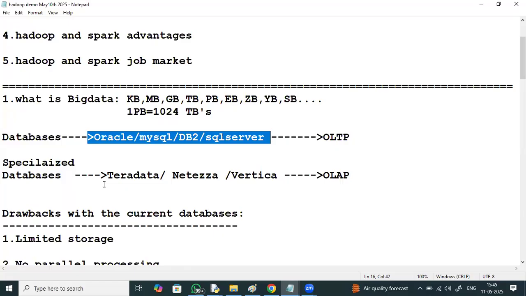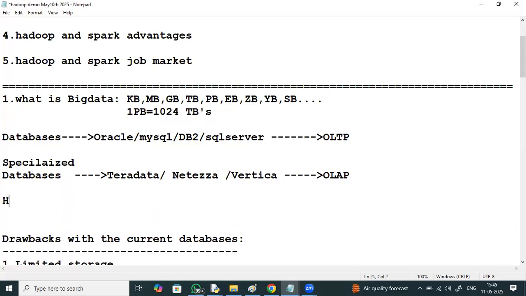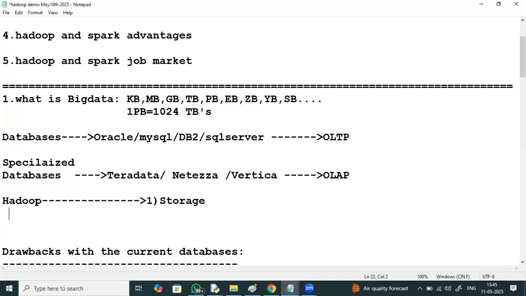So as a solution to all the storage level problems and processing level problems, we have a framework called Hadoop. Hadoop is meant for two things: storage and processing. For storage, it is using HDFS, Hadoop Distributed File System. And for processing, it is using Spark execution, right? So Hadoop is meant for both storing and processing.